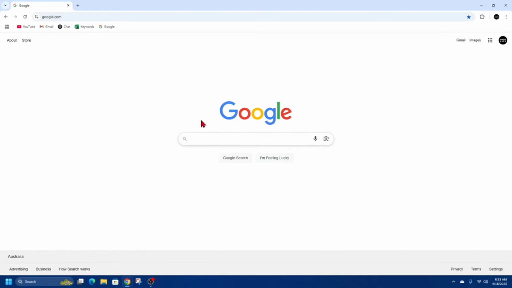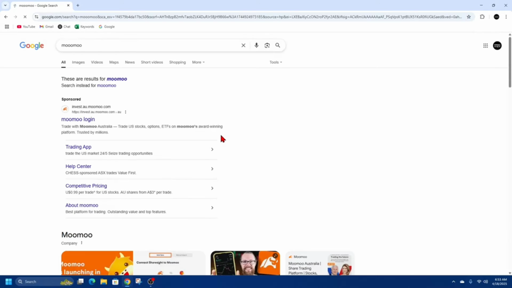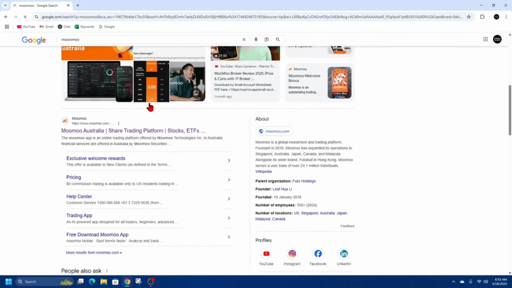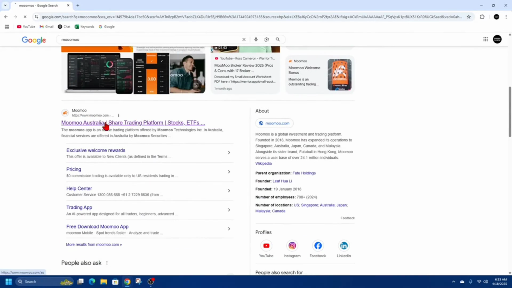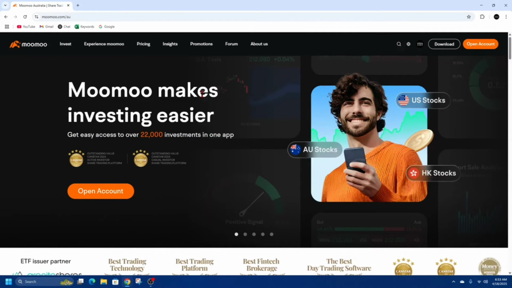Alright, open up a web browser, go to Google and type in Moomoo, hit enter. Now we want to scroll down, click onto moomoo.com. Now once you're on the official page of Moomoo, we want to go ahead and download it.